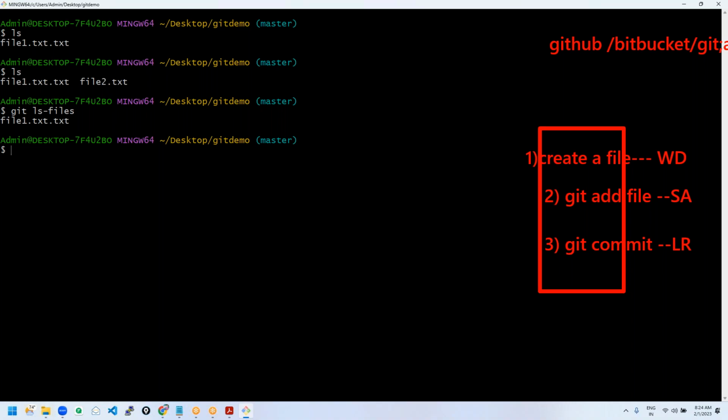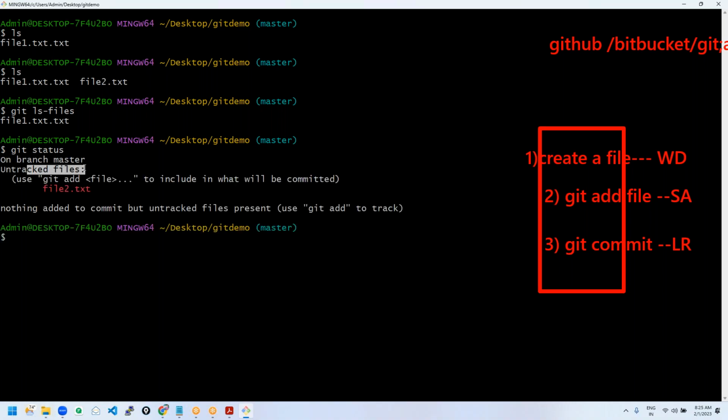Correct? Fine. Okay, now let me do git status. What will git status tell us? Untracked file 2, and file 2 is said to be in the working directory. See here, untracked file 2. It knows there is a file.